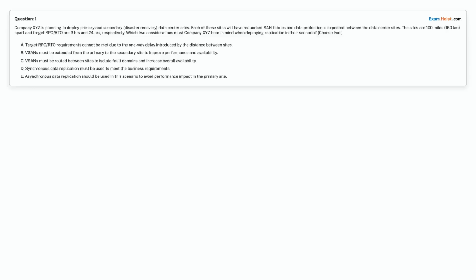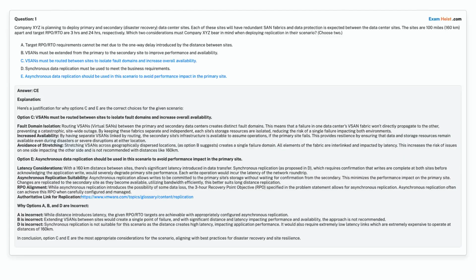Option D. Synchronous data replication must be used to meet the business requirements. Option E. Asynchronous data replication should be used in this scenario to avoid performance impact in the primary site. Choose the correct answer. Correct answer is Option C. VSANs must be routed between sites to isolate fault domains and increase overall availability. Option E. Asynchronous data replication should be used in this scenario to avoid performance impact in the primary site.